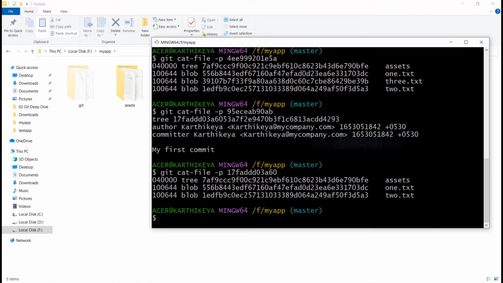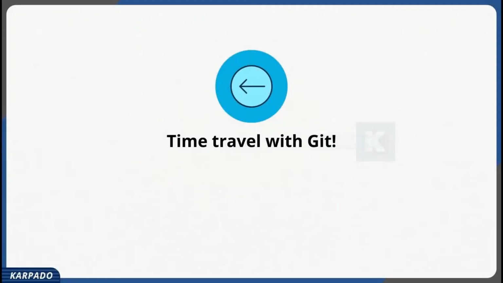And if you notice, the hash code of the subtree object is exactly the same, and even the hash code of 1.txt and 2.txt are exactly the same, except for the newly introduced file 3.txt. So that explains. Let's see how we can time travel with Git. And I mean it, I'm going to prove it to you in just a while.